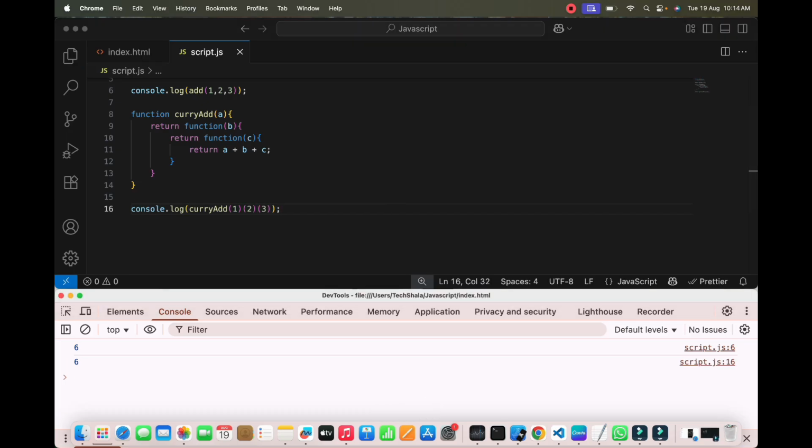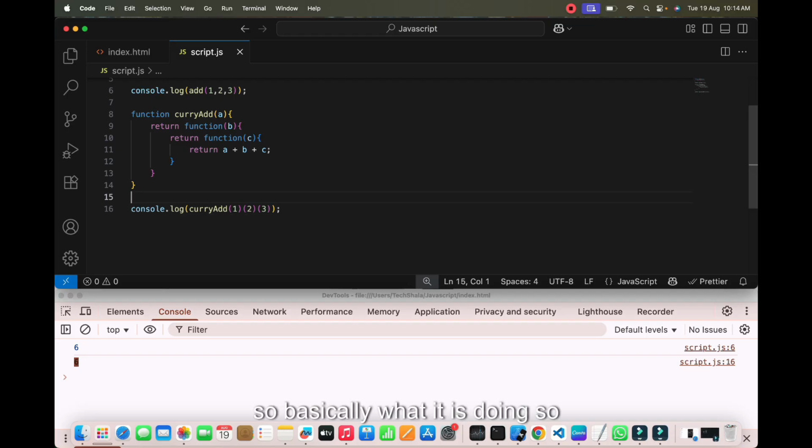Okay, so you see we got 6. Basically what it is doing is, when you call this function, it maintains a closure, and this closure is stored in the memory. Then when you pass 2, it adds 1 plus 2 is 3, and then again 3 plus 3 is 6. So simple, right? Instead of dumping all the arguments at once, you pass them one by one, and each step remembers the previous one using closures. That is the secret.